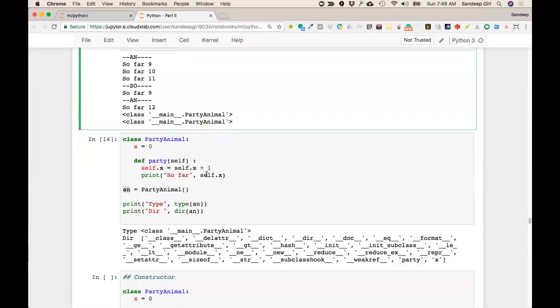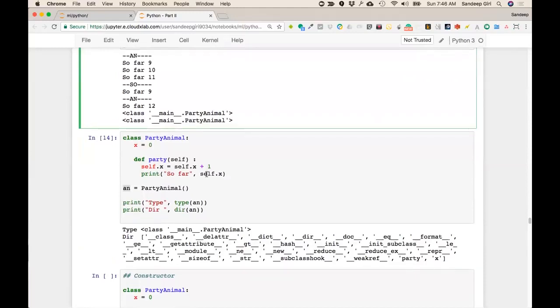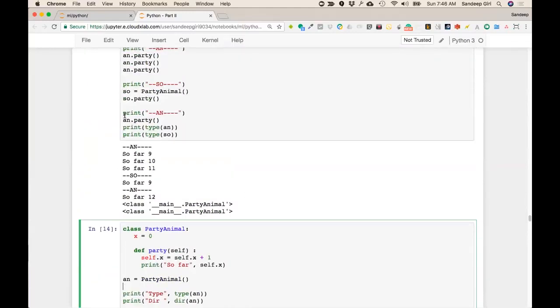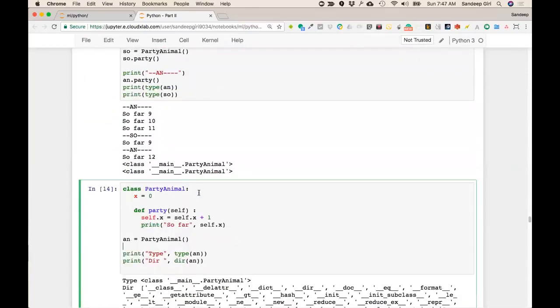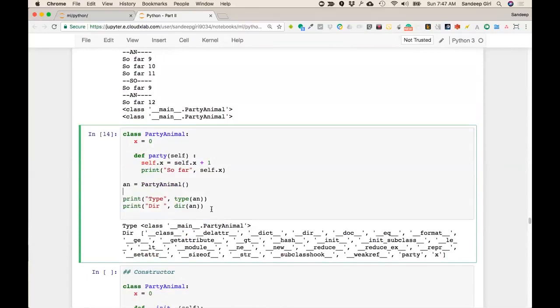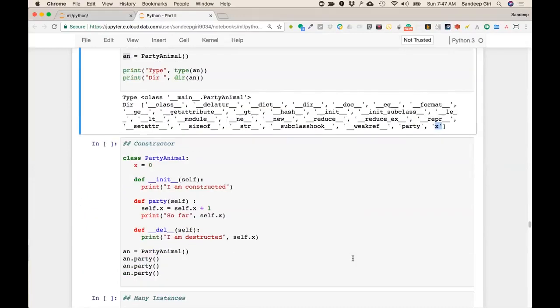You can create many objects of a class and use those objects without touching each other's data. Here we are not touching each other's data. Both of the objects are maintaining their own variable. We can also look at the functions of the class using dir. If you say dir n, you'll see that there's a method called party and a variable called x.